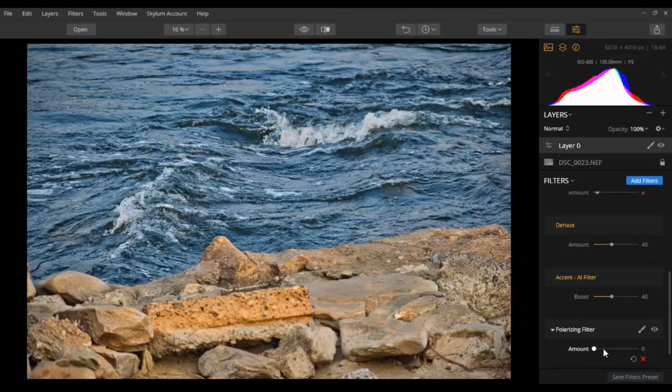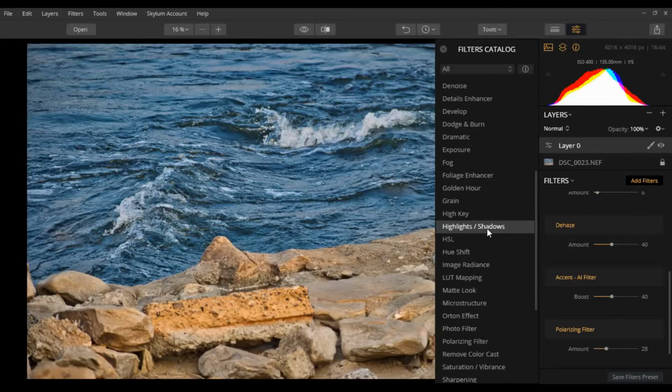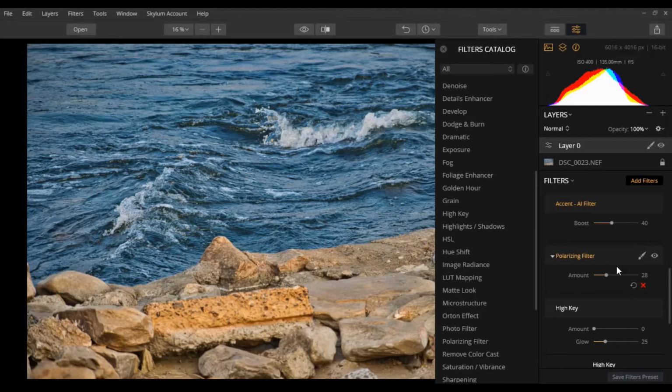Let me give it a small boost around 20 units. Okay, I think I can increase the slider a bit more. 28 units would be perfect. Let us now move ahead and add the high key filter. The high key filter will add glow to our image. I hope it looks good. A small boost in the amount slider. It looks good.